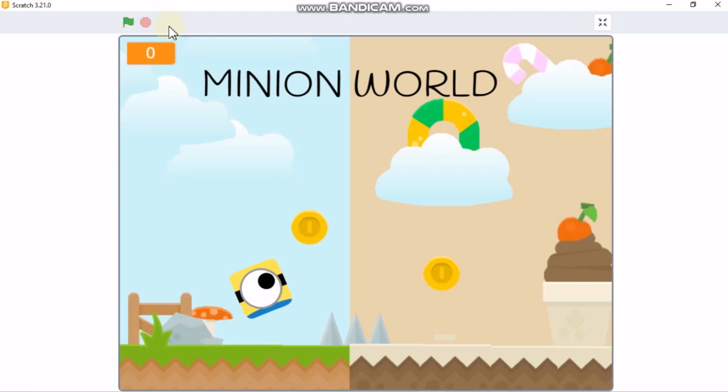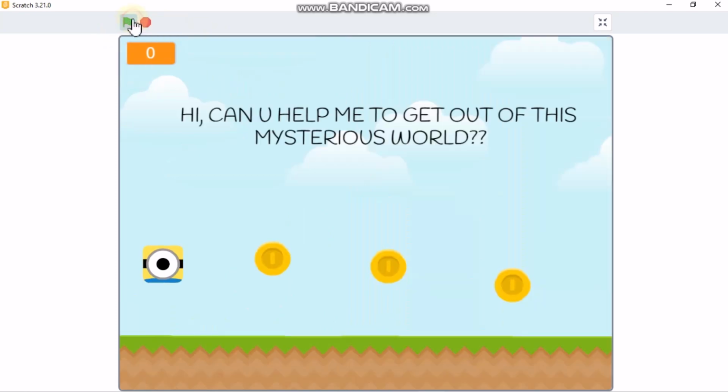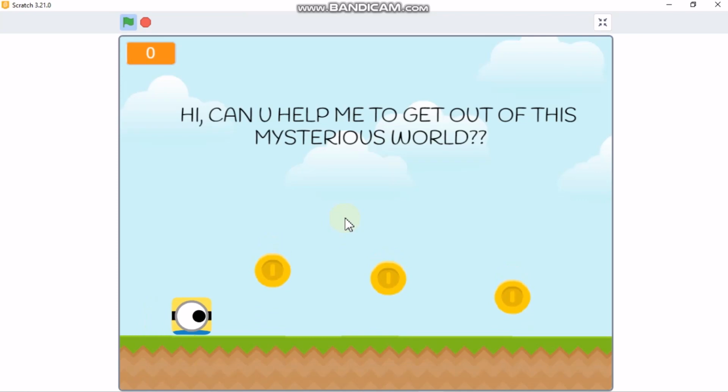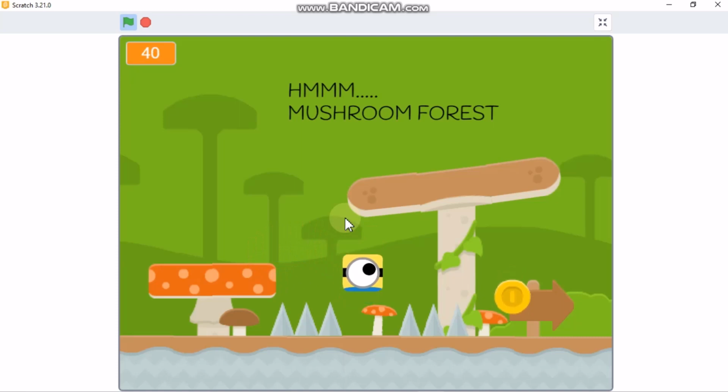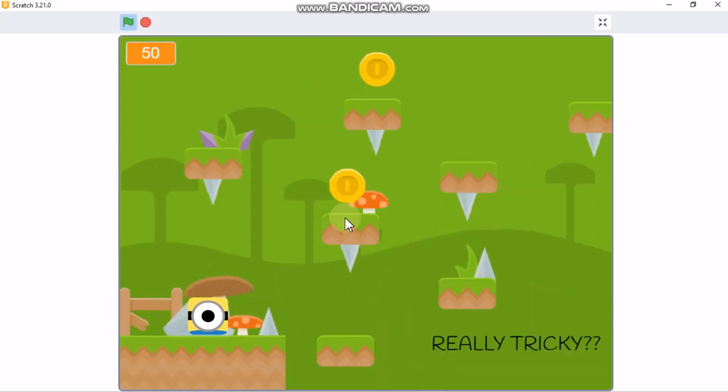Hi guys, in this video I'll be showing you how to make a simple platformer game on Scratch. So this is a preview of what we're gonna make. There are coins and a level system as well as spikes. So this is the mushroom forest.